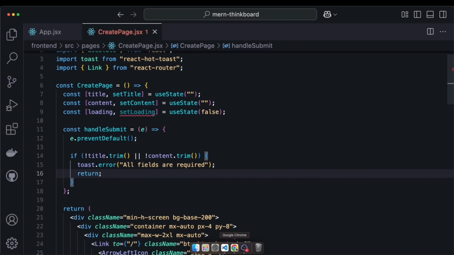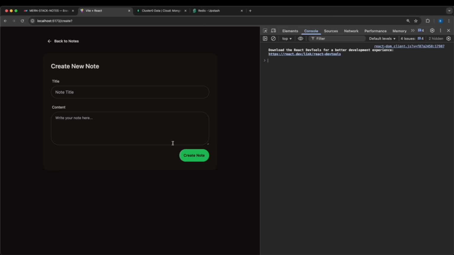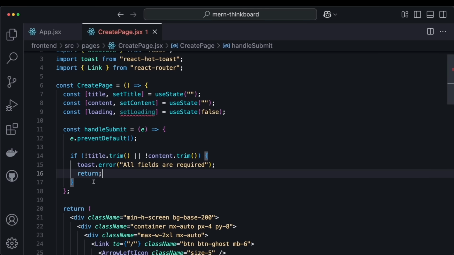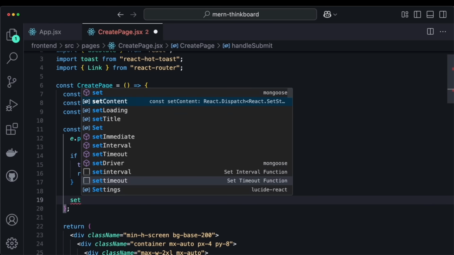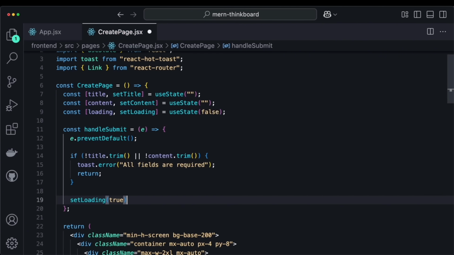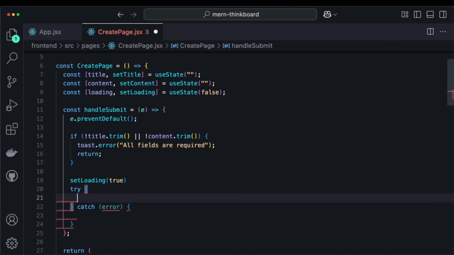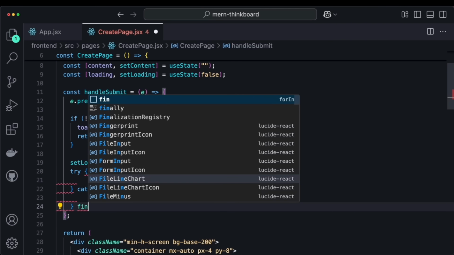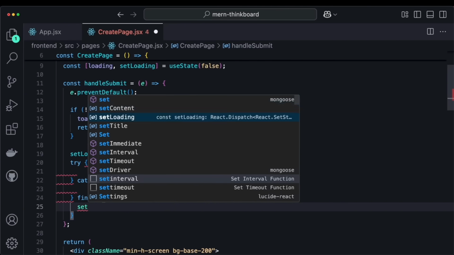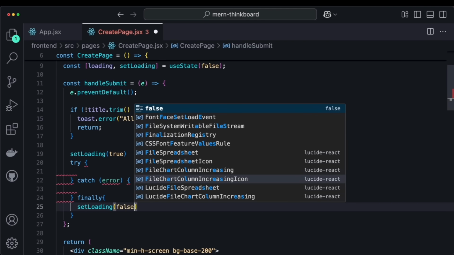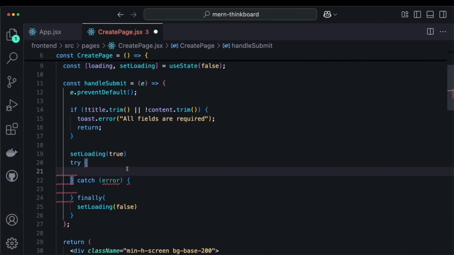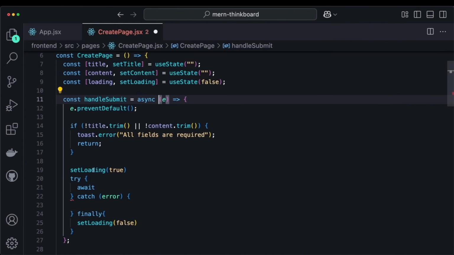Okay, let's save and give it a go. I'll refresh without any values. If I try to submit it, we'll get an error. But if they provide some values, we can set the loading state to be true and have our try and catch block. And let's even have the finally as well. Finally, we'd like to set the loading state to be false. Now in the try, we will send a request. We don't really need to get the response, right? So I'll say await. Let's say this will be an async function so that we can use await.